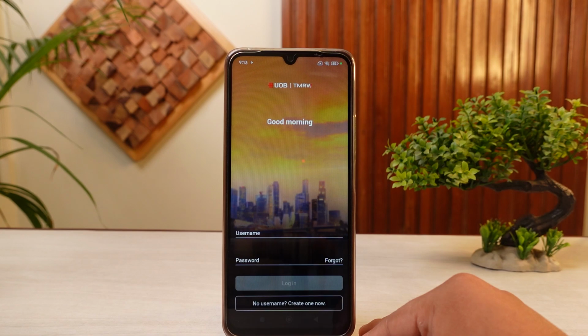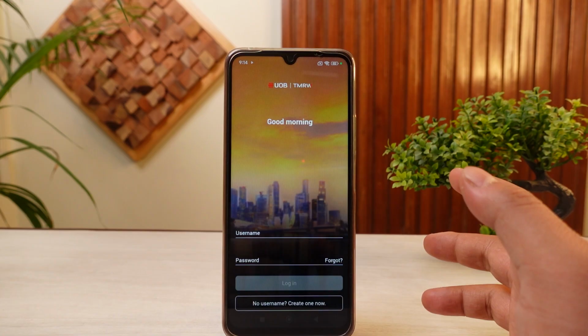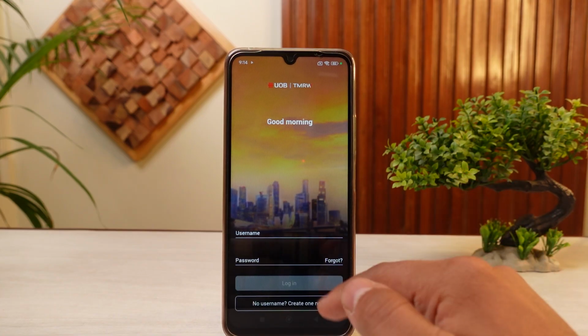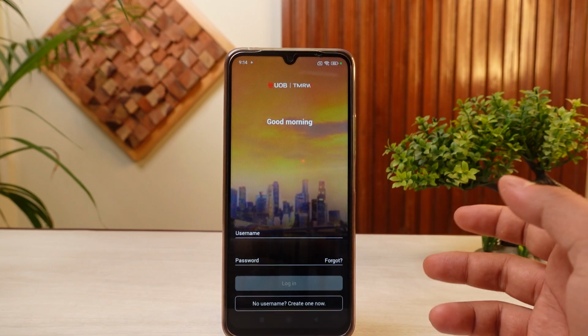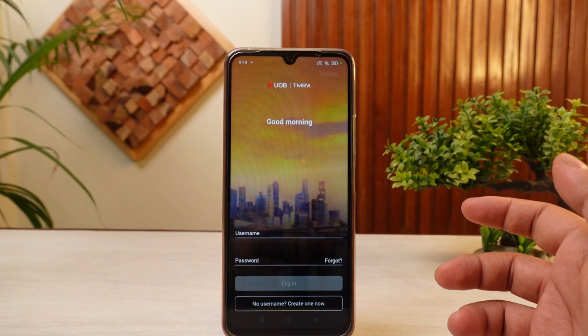In this video, let's talk about how to fix the UOB application login problem. If you're having this issue, the first thing that you need to do is make sure that you are entering your correct credentials. If you have forgotten it, simply tap on the forgot option on the right hand side so that you can create a new password first of all, if this is not the case for you.